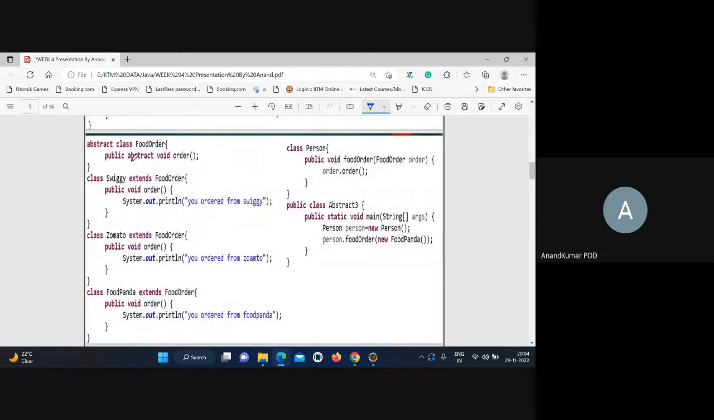Here I have given the order method as empty. If your class has at least one abstract method, your class should also become abstract. If you extend any abstract class, first you should override the abstract methods of that abstract class. Here food order is the parent class of Swiggy and it is an abstract class with one abstract method. You need to override it and provide an implementation for this abstract method, otherwise your class also becomes abstract.